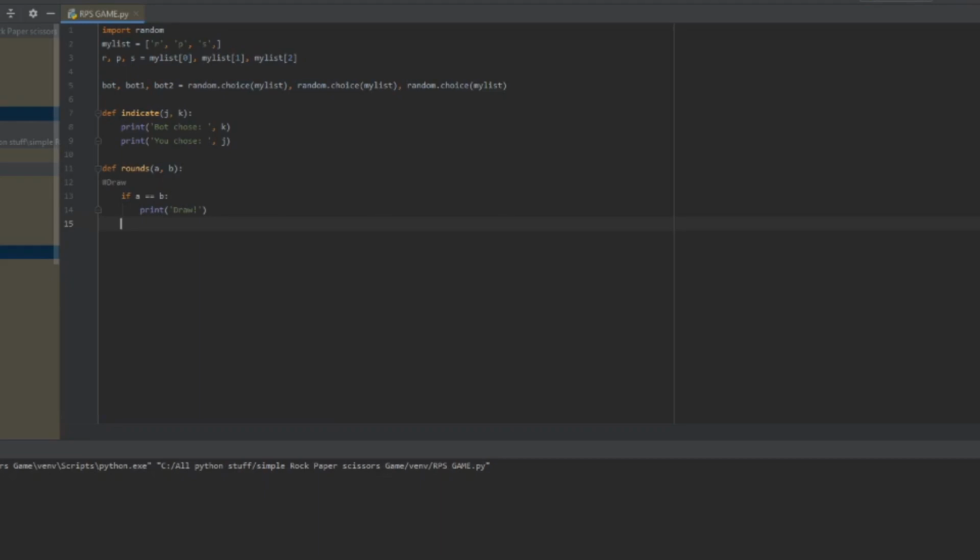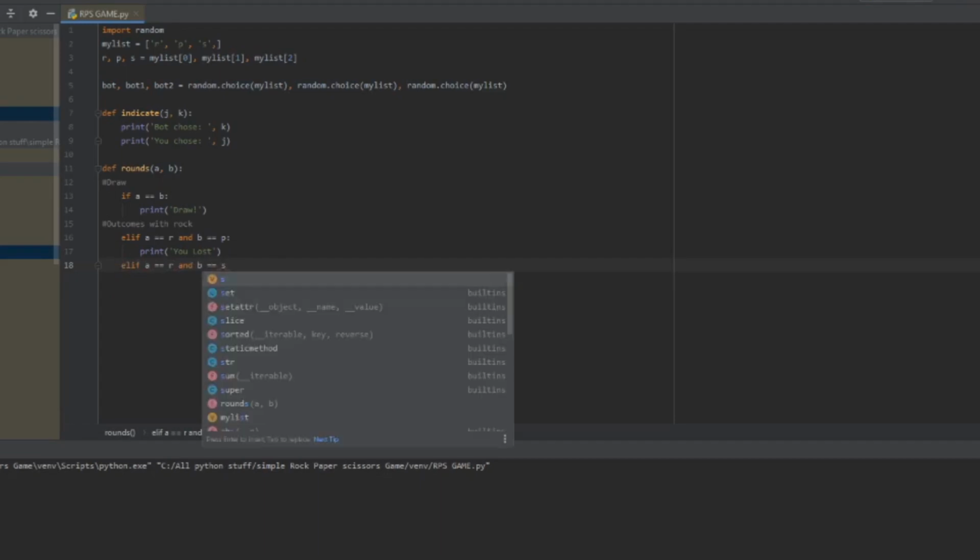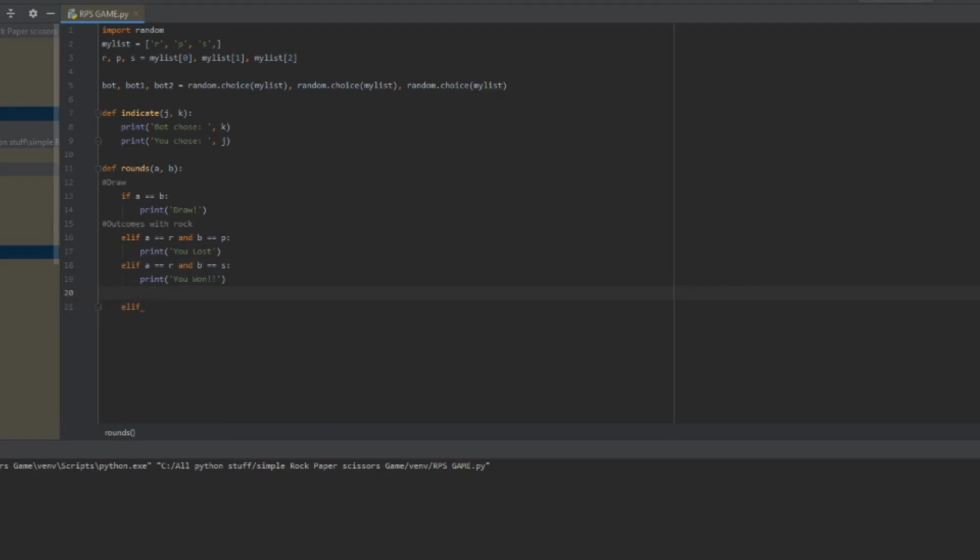And now we start with outcomes with rock. Which is basically, if you get rock, besides draw, what you can get is rock with scissors and rock with paper. And I'm saying else if what I input is equal to rock and what the computer inputs is equal to paper, then print you lost. Because if I have rock and the computer has paper, say he has a hand and he puts his hand out and he has paper and I have rock, then I lost. And now we have outcomes with paper, which is the exact same thing, only this time if I enter paper and the computer chooses, say, scissors, then I lose.